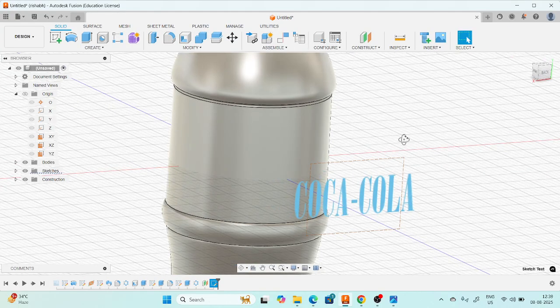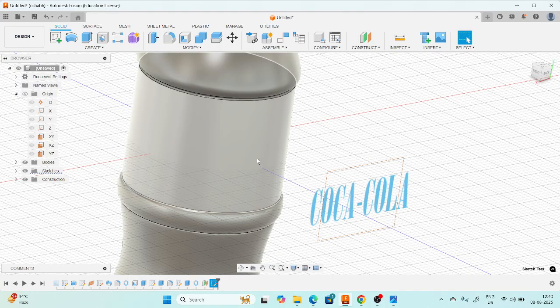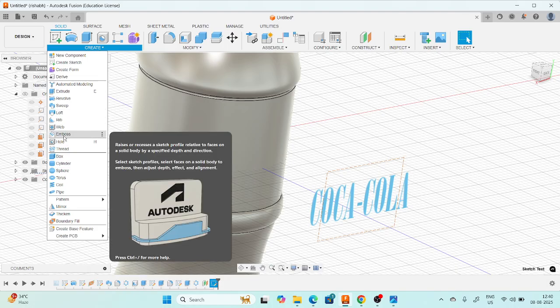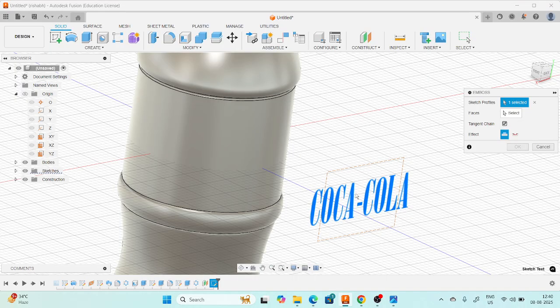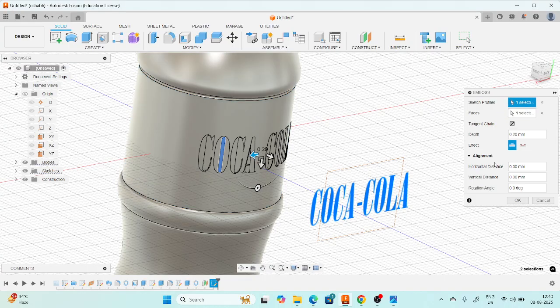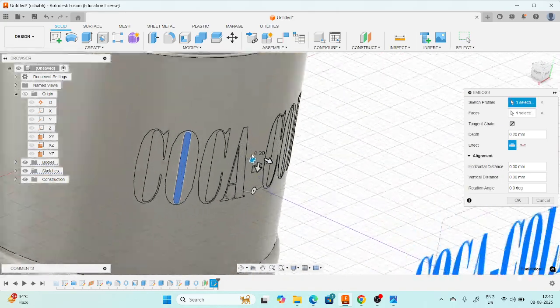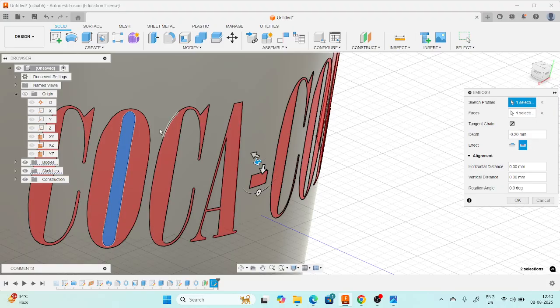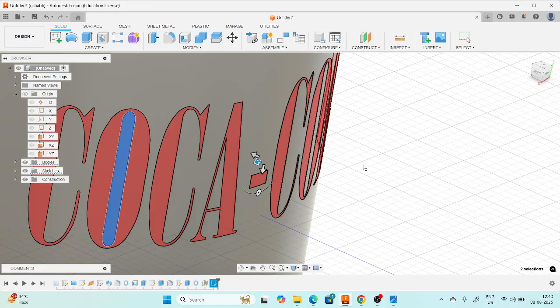Yeah, done. Now, how can we emboss that? We have a direct option, emboss. Just click on the emboss, specify the text, then click on the face where you want it. If you want to give some depth or height, that will also work. The portion will be cut like this, or you can also give some depth. Now click on OK.